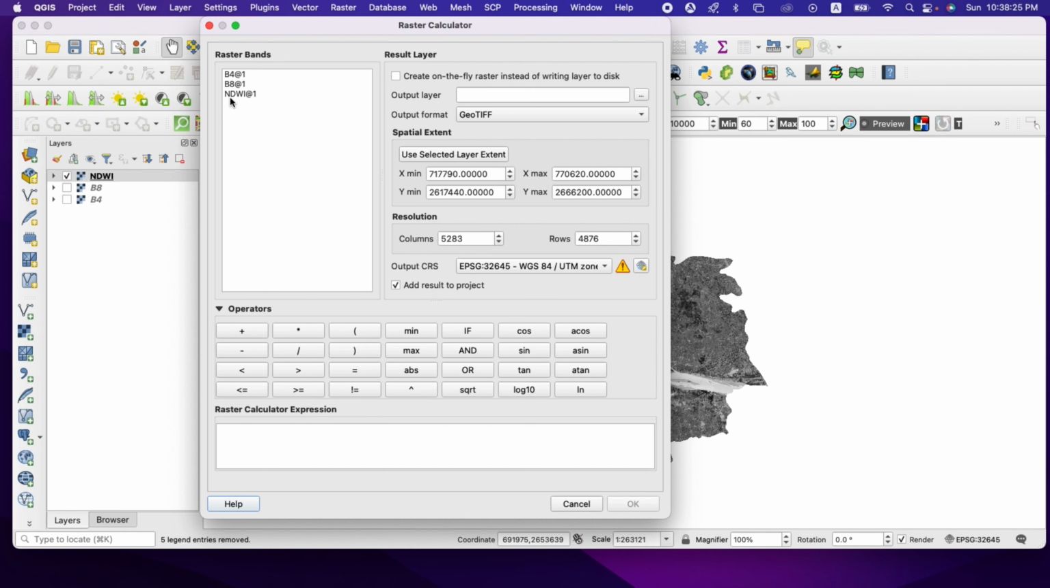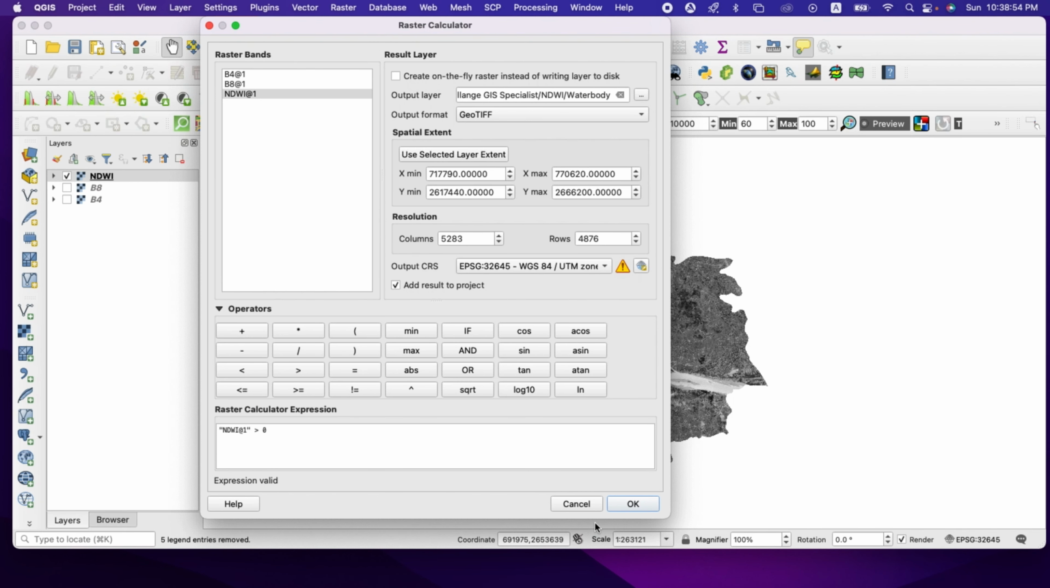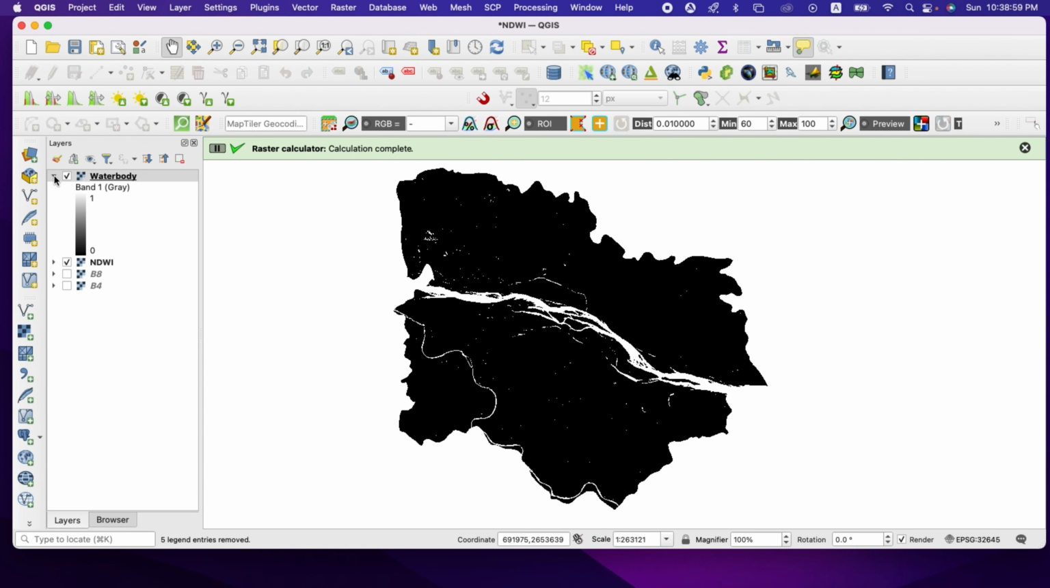and you can see the raster bands here, again NDWI, this is our newly created index, and here we double click this one, and greater than, sorry, it should be here, greater than 0. And then we need to write the output file, and this is water body. So we can click OK and then click OK, and that's the final product.